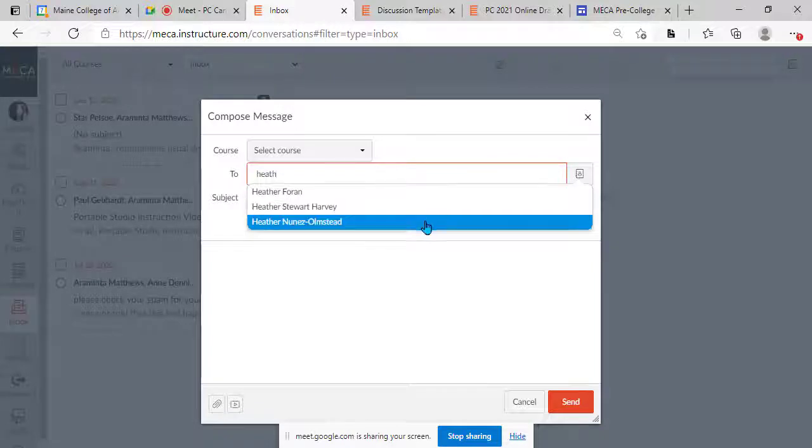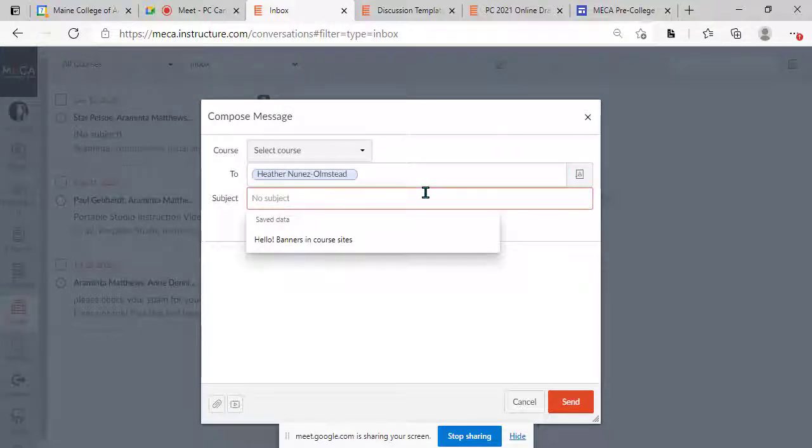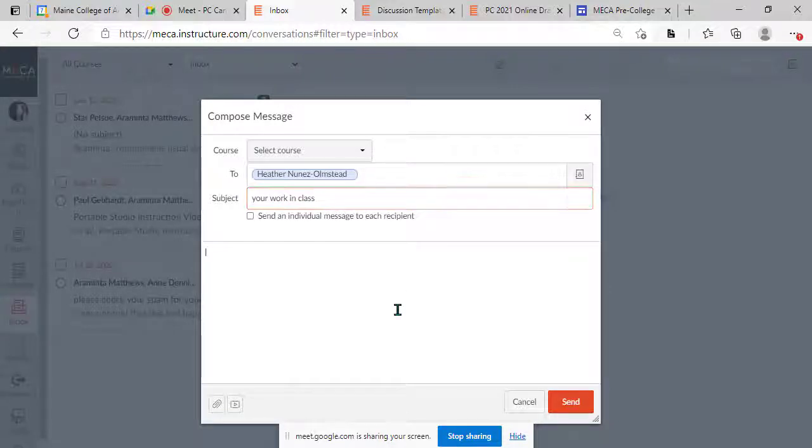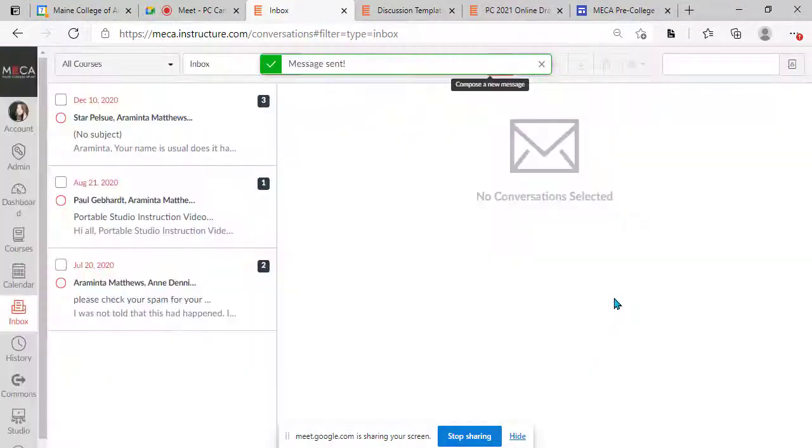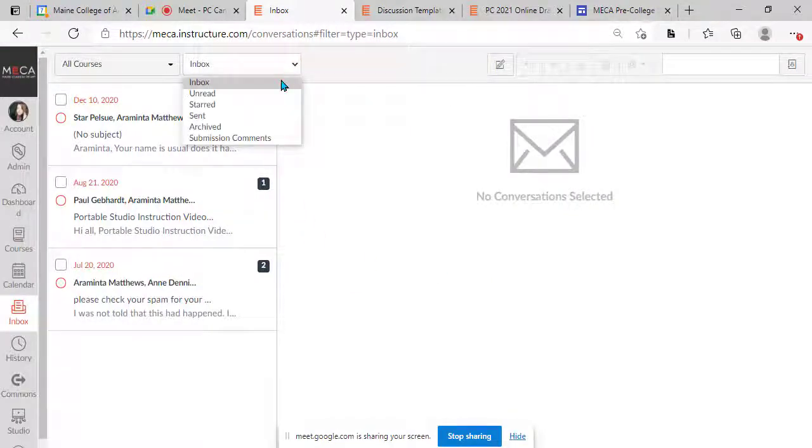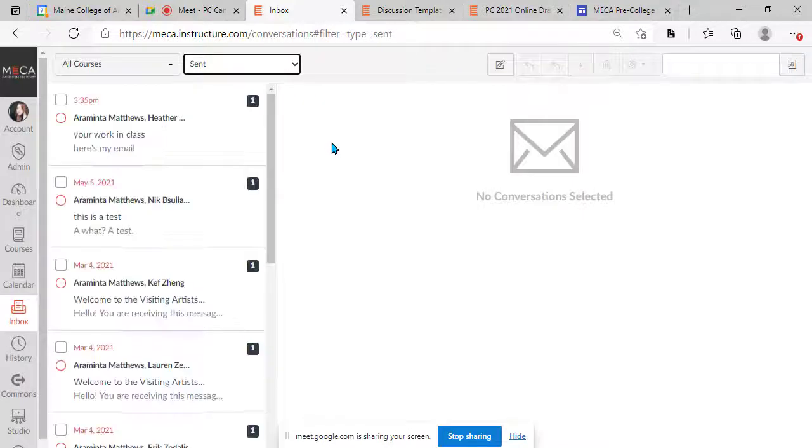And look, there's Heather right there. Give it a subject, your work in class, and drop a little note in the middle here. Here's my email. When I click send, I'm going to really send this to you, Heather. Then that automatically goes into my outbox, my sent email, and then she'll receive it in her inbox.